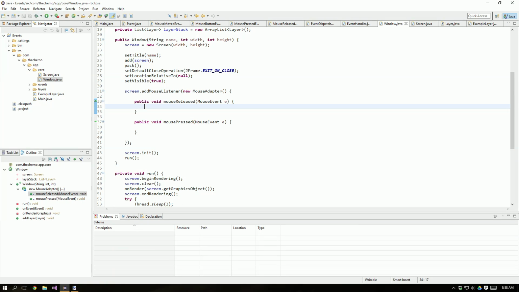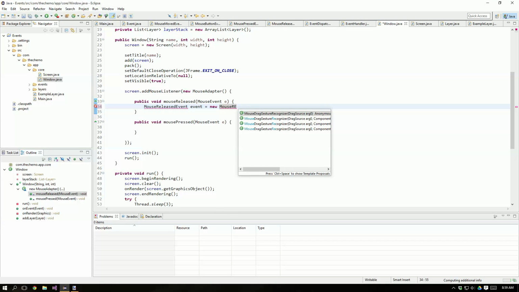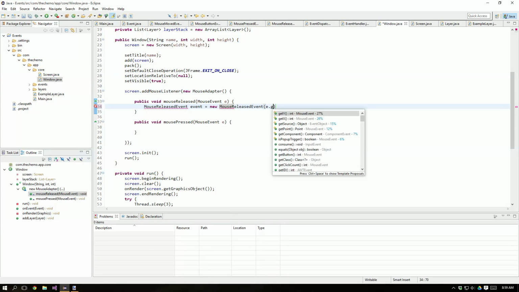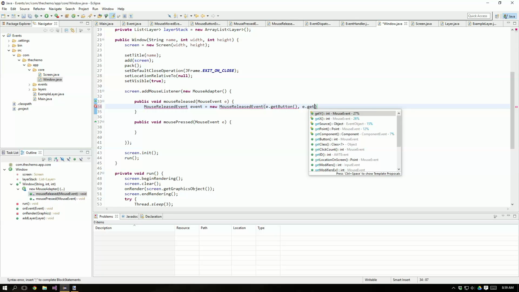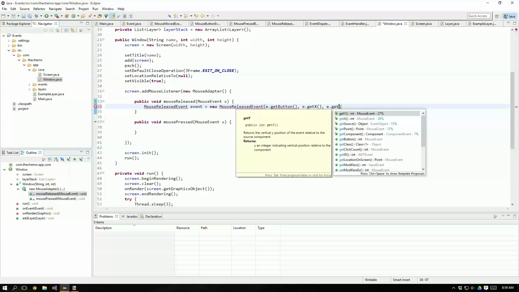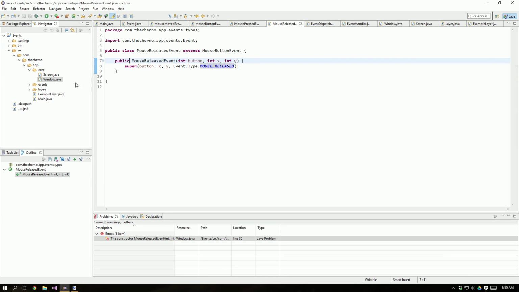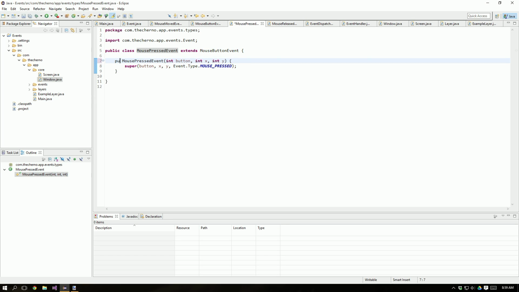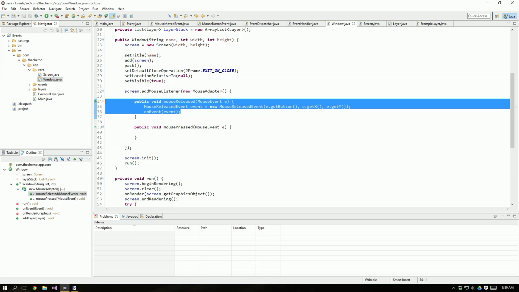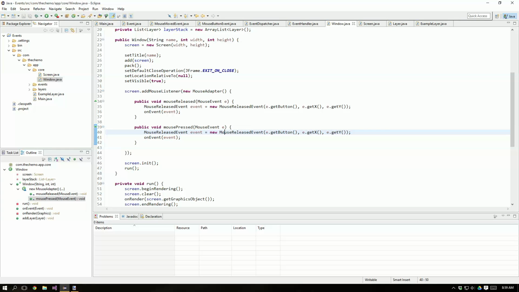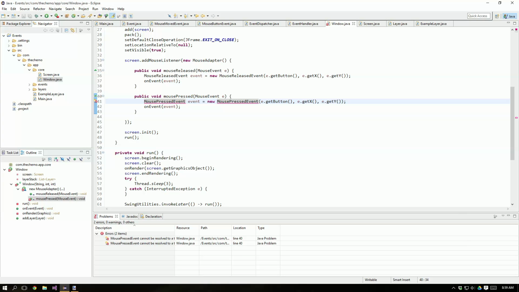Okay, so here's what we do. Every time the mouse is released, we call a mouse released event. We create a new MouseReleasedEvent with the appropriate button, the X and the Y. Then we just call onEvent with the event, and that's it. That, of course, will dispatch to all the layers. Now, this should be public, and I'm guessing pressed should also be public. So we're doing the same thing for mouse pressed. Okay, that's actually it, done.